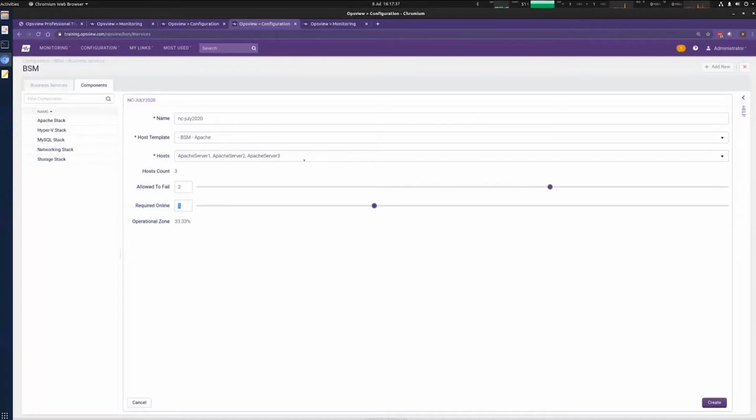So we pick our host template, we pick the systems we want, we can do all of them or a subset of them, and here's where we pick our allowed to fail, our operational zone. So I need an operational zone of 2/3. So I need 2/3 of my servers to be online to make this work. I know my website can function with, for example, one server down, but when two servers go down, it just can't keep up, and the thing falls over. So for this to be considered online, I have an operational zone of 66.6%.